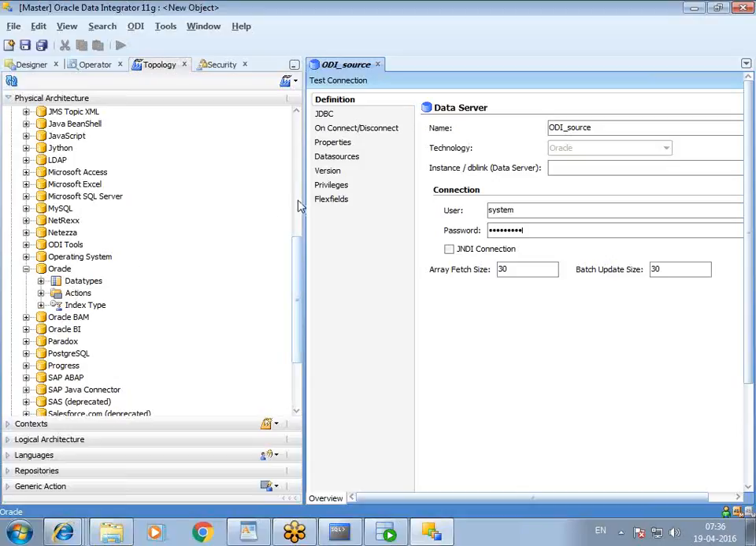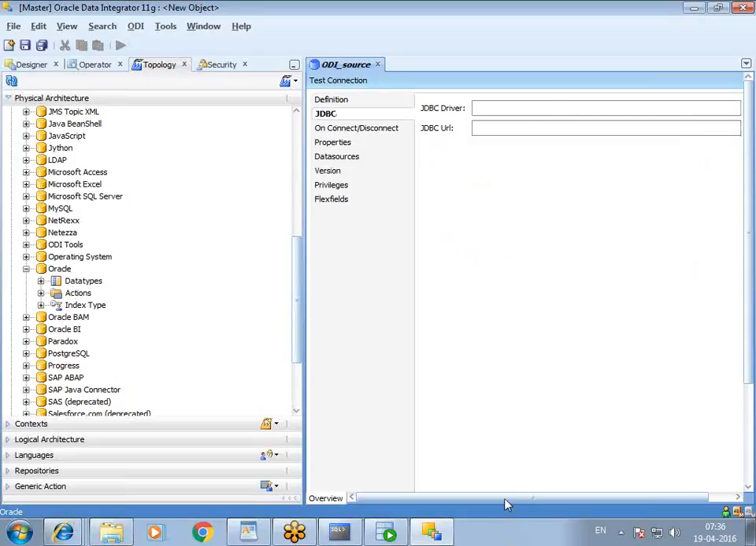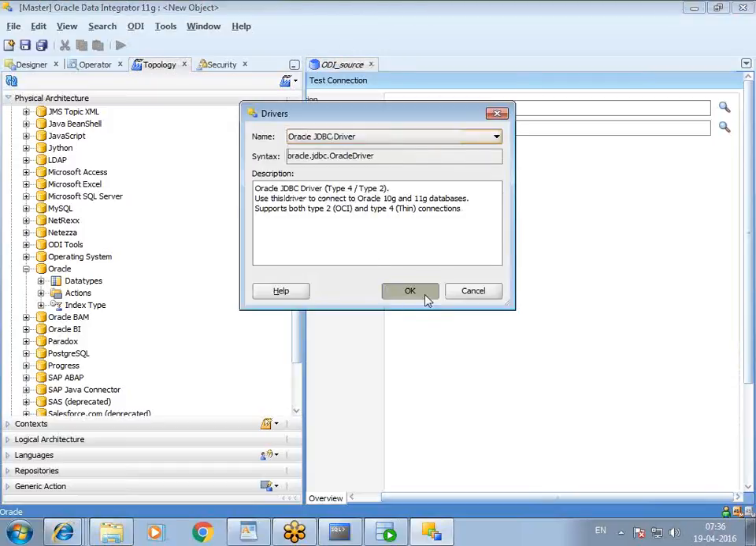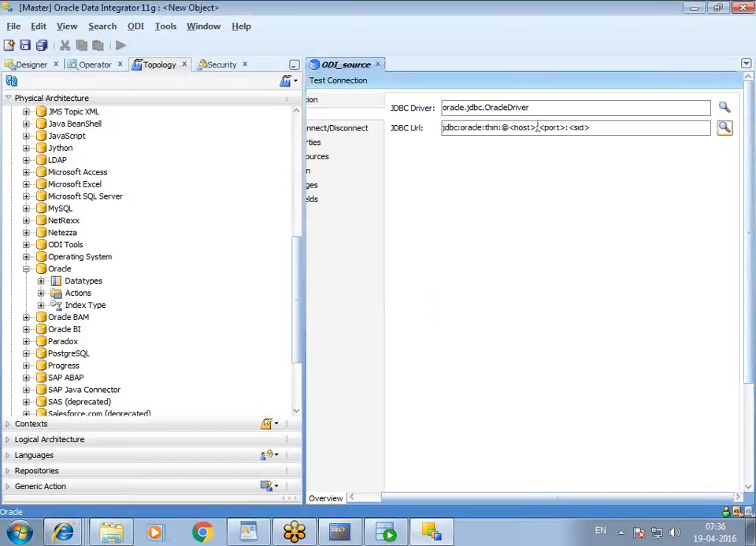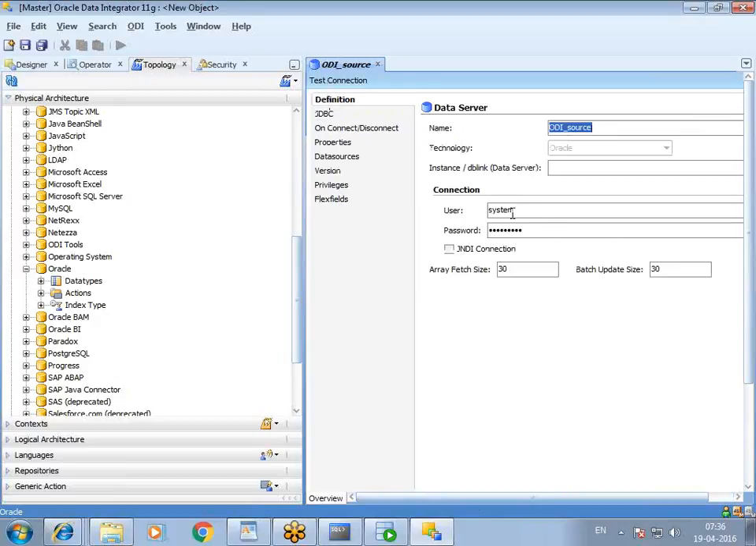A data server is nothing but a connection to the particular database. Here again we have to give the admin user ID and password, whichever user you are logging in with, no issue. You gave system, right? That is for the database mainly, not the schema. It will connect to the database. Through which user, and which schema you can connect, is no issue. We can connect with ODI_test also. That is the schema name.